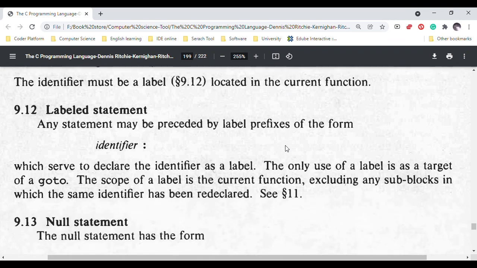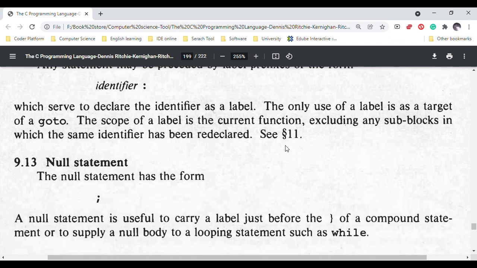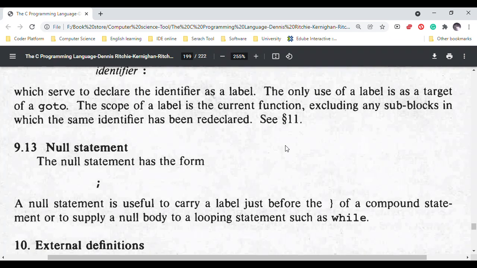9.12 Label statement. Any statement may be preceded by label prefixes of the form identifier colon, which serve to declare the identifier as a label. The only use of a label is as a target of a goto. The scope of a label is the current function, excluding any subblocks in which the same identifier has been redeclared. See Chapter 11.